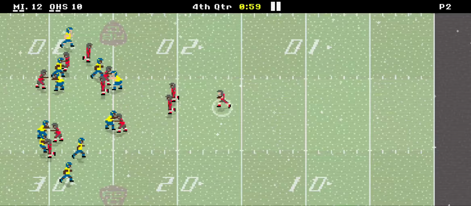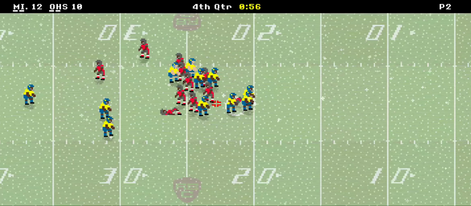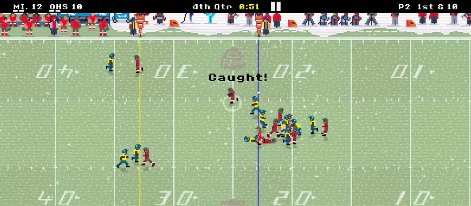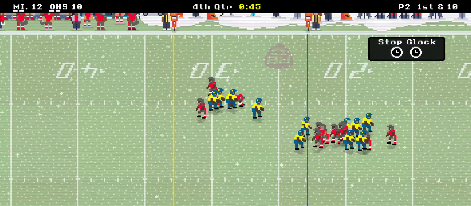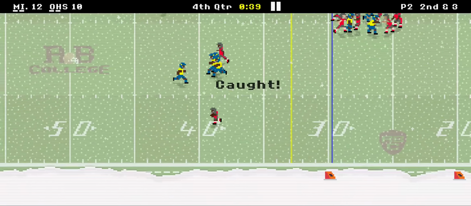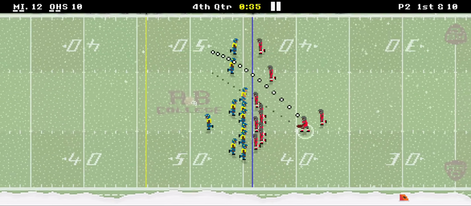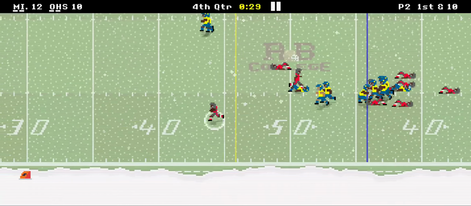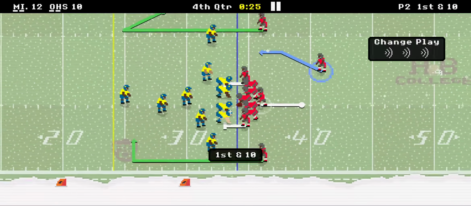Ohio State tackled at the 23. 56 to go now for the Buckeyes. 7-yard gain. They're going to need more than that if they want to win this game here. Field goal wins it by 1 point. Out of bounds at the 45. He gets it. He needs to go out of bounds. He is. 25 seconds to play.